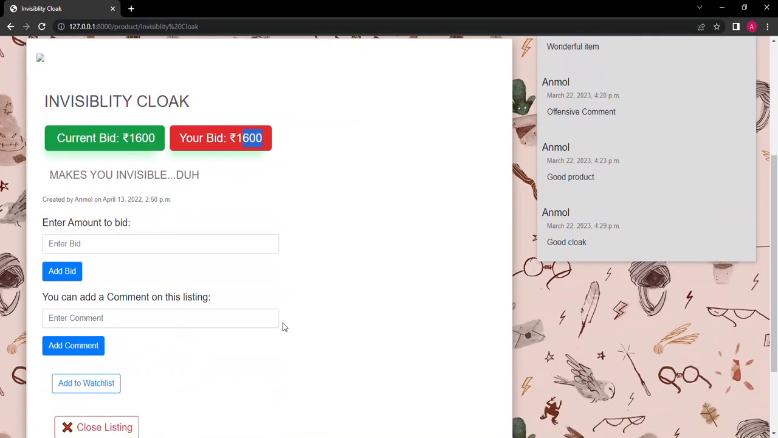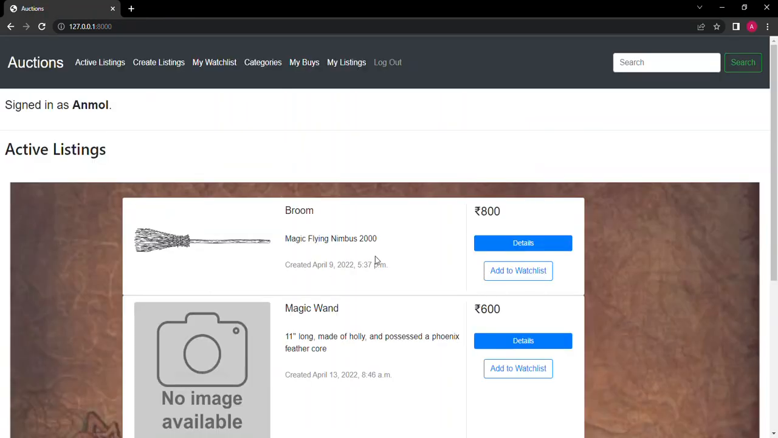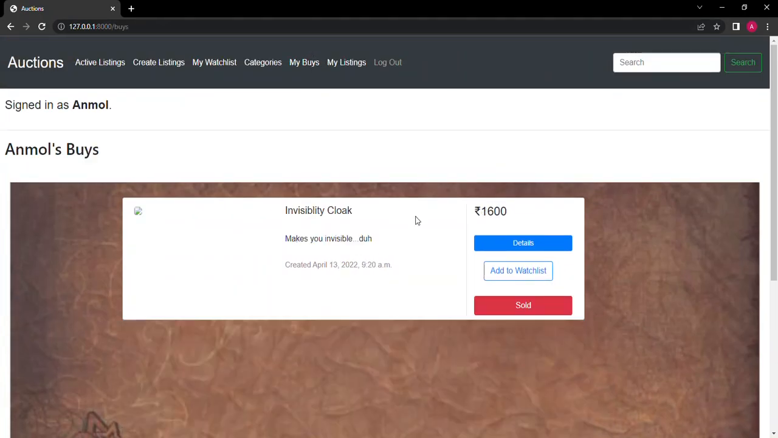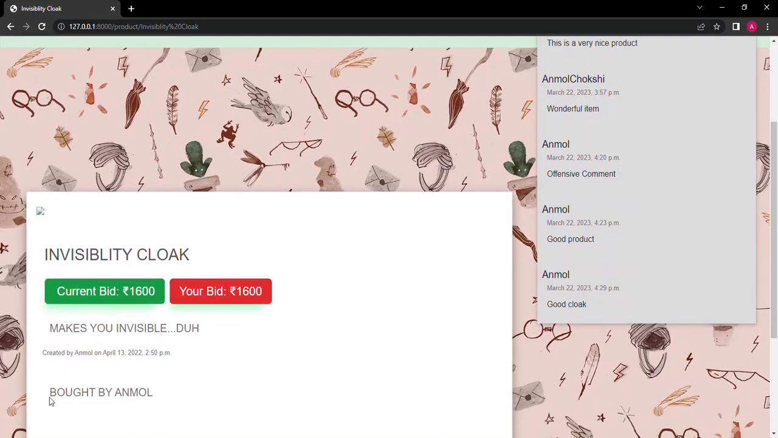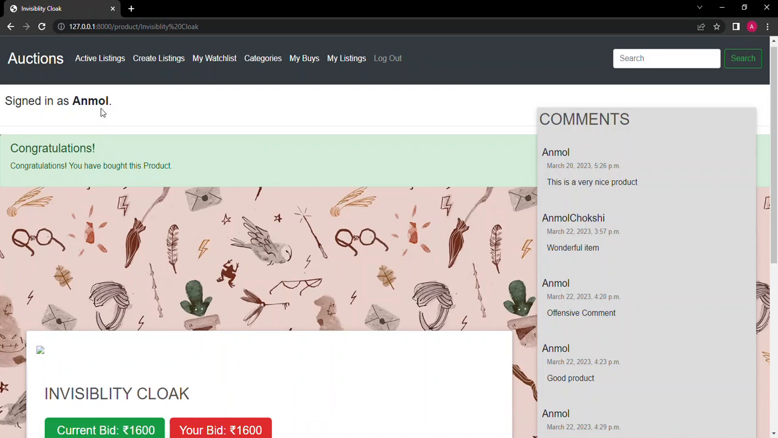Now since I am the owner of this listing, I can close this listing whenever I want to, and when I close it, the highest bidder automatically becomes the winner of that listing. If I click on close listing, you can see that the listing is closed. It is no longer there in the active listings. But if I want to view it, all I have to do is go to my buys, and I can see that this has been sold. If I click on details, I see that congratulations, you have bought this product. It is shown here who it is bought by, Anmol, which is the user that is currently signed in. So we've bought this product and it is no longer there in active listings.